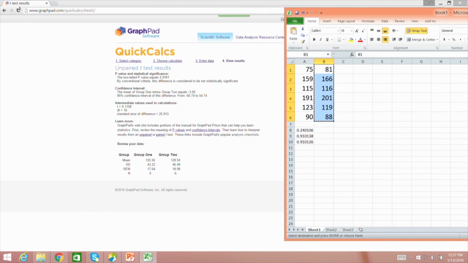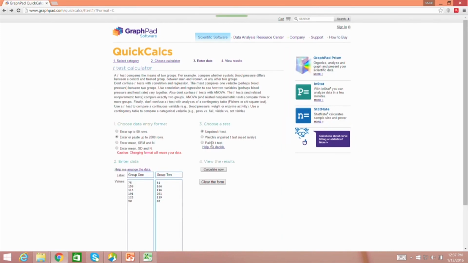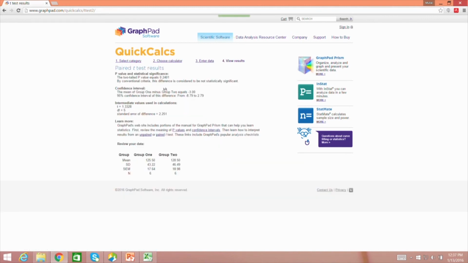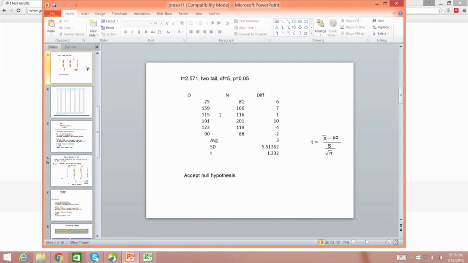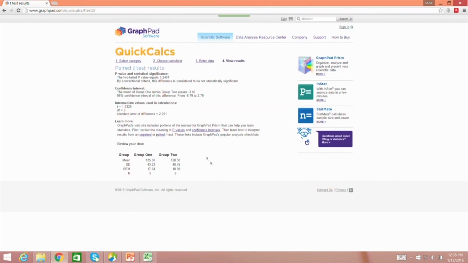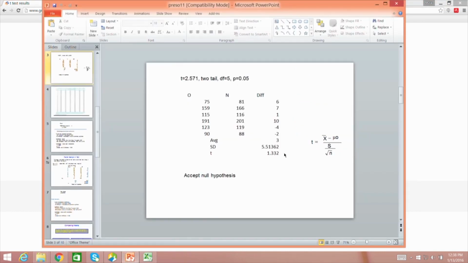So, here we are doing unpaired t test, whereas if you go and do a pair t test and calculate now, but the difference is not considered. So, it is giving 0.2401. So, same thing here we got, right, okay, we got not significant here, okay, 0.20 and so on. Actually t is 1.3328, okay, 1.332.